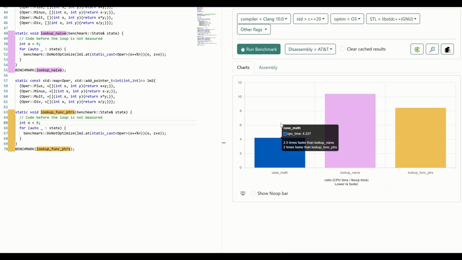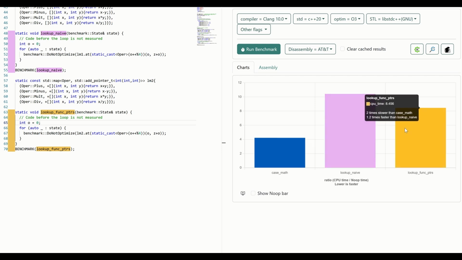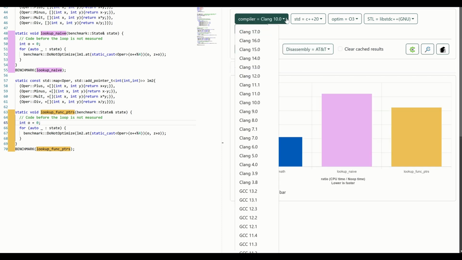As you can see, we got what we expected to get. The performance got a little bit better. Instead of being 2.5 times slower, it's just 2 times slower. So that's great, but let's look what will happen with flag 17.